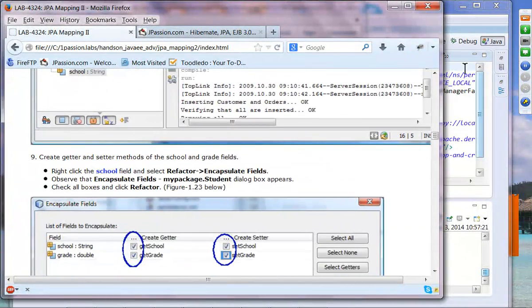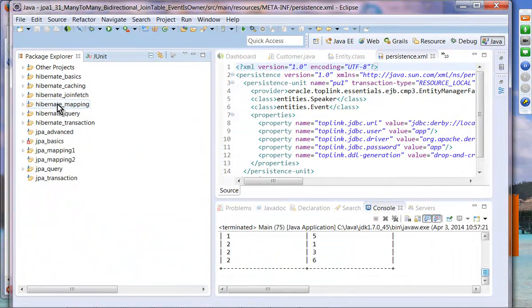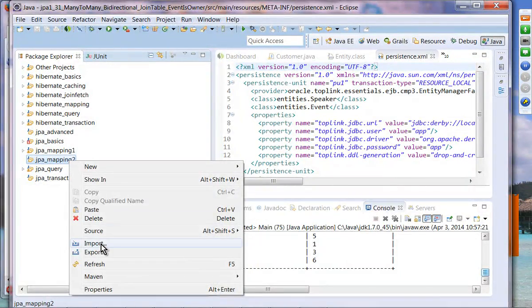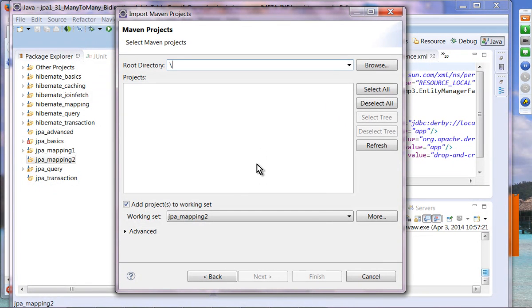You know what? I'm going to import the class, and we'll try to show the code, because I'm going to import Maven and perhaps JPA 2.